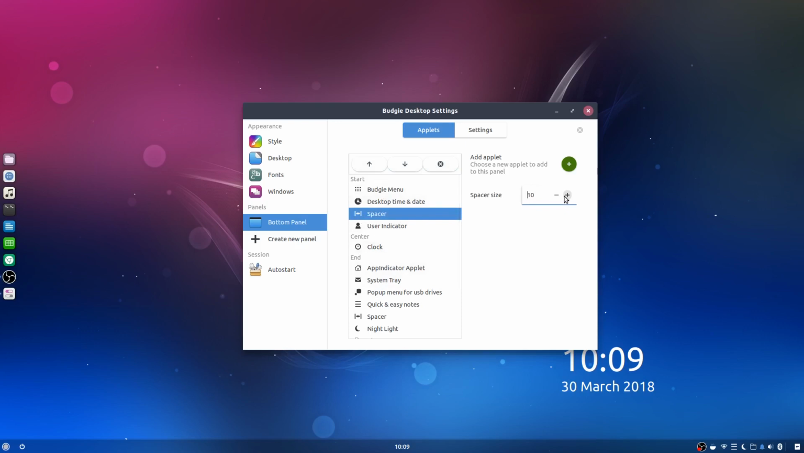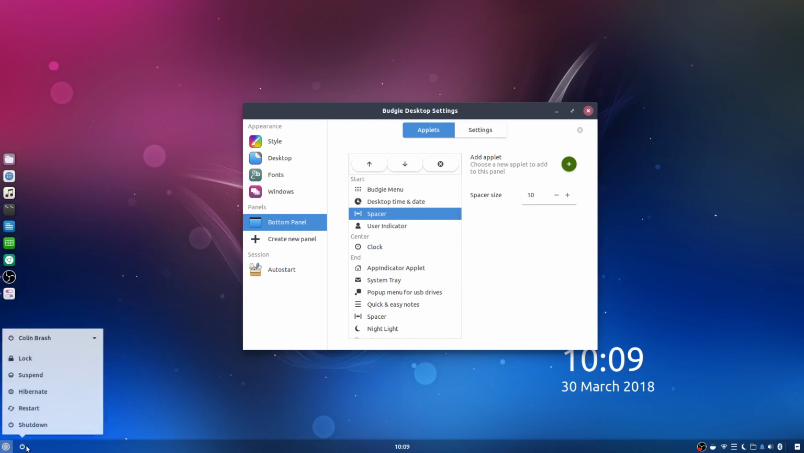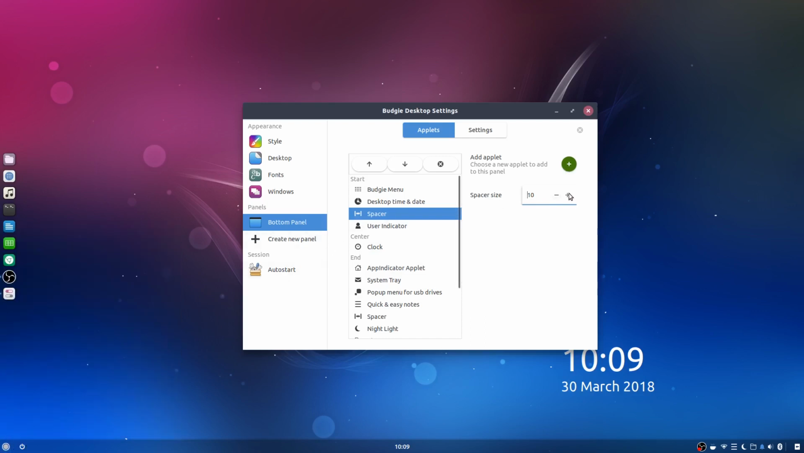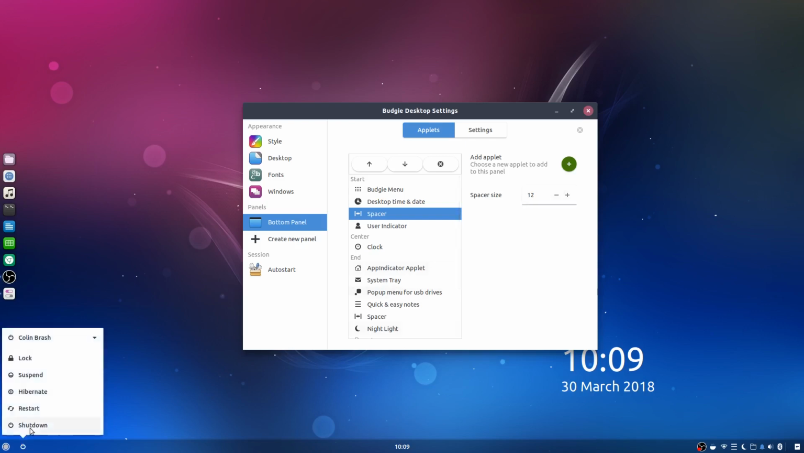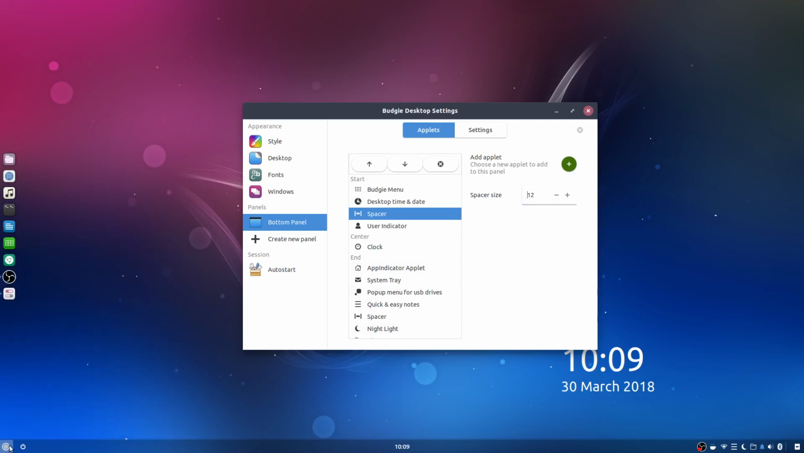You can see the power button move across and put it on about 10. Just stops me from automatically clicking it, maybe a little bit more. Sometimes I drift to the left, so that's not bad. That's all right.